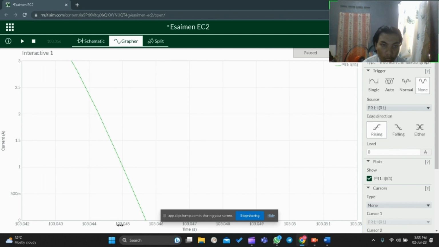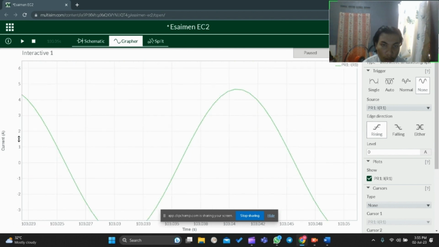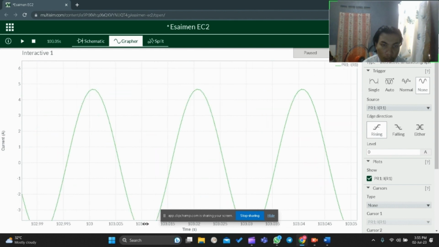To see the graph, we need to click the graph section over here and make it small. In the graph, the value is 4.6388 ampere.